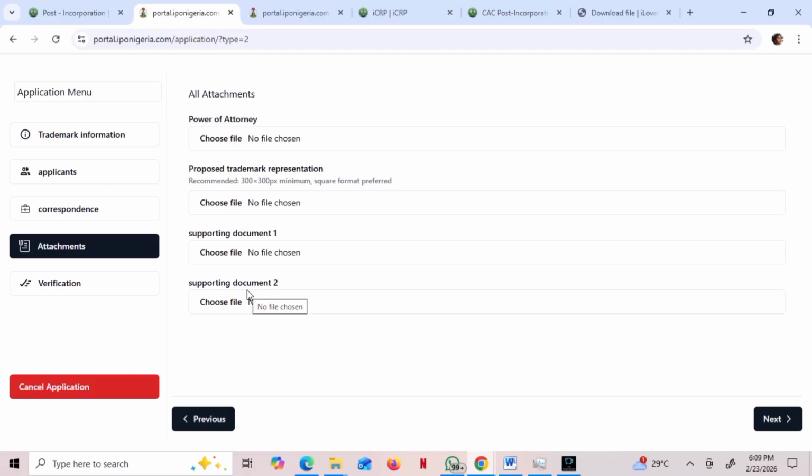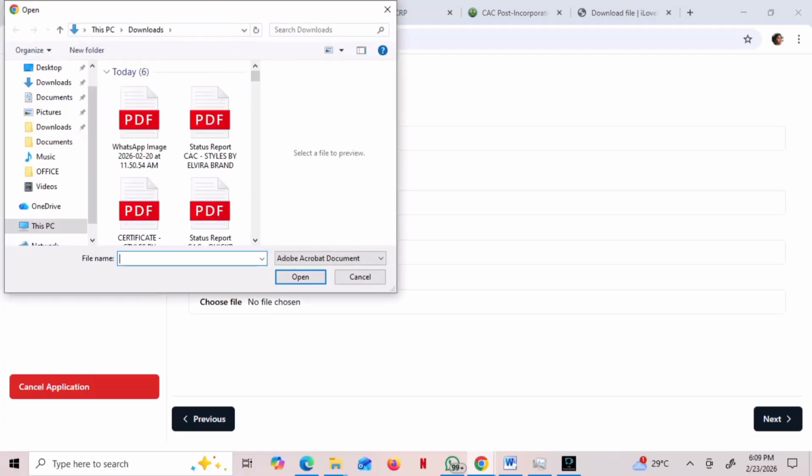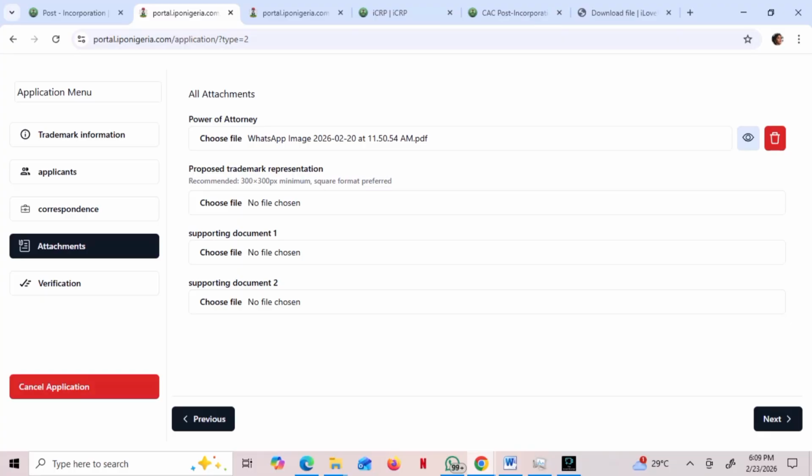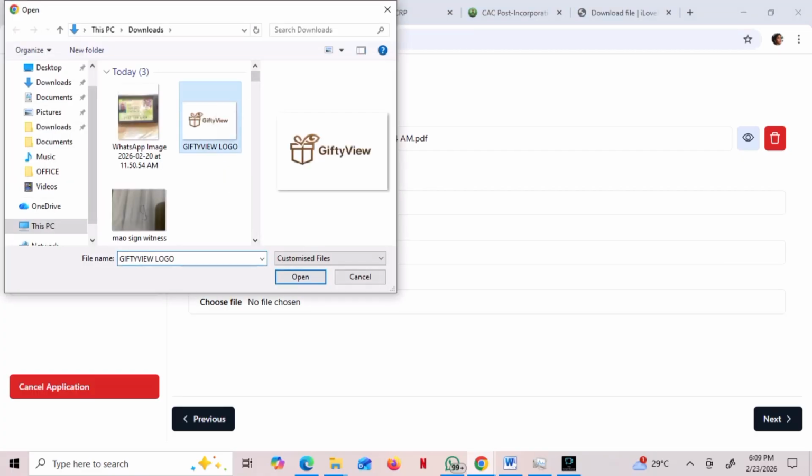So for the POA, I'll just go ahead and upload any file. I'll just upload this. Okay, I've given you the template for the POA, so just follow the POA and edit your client information. All right, so for the proposed trademark, let me use this client's logo.